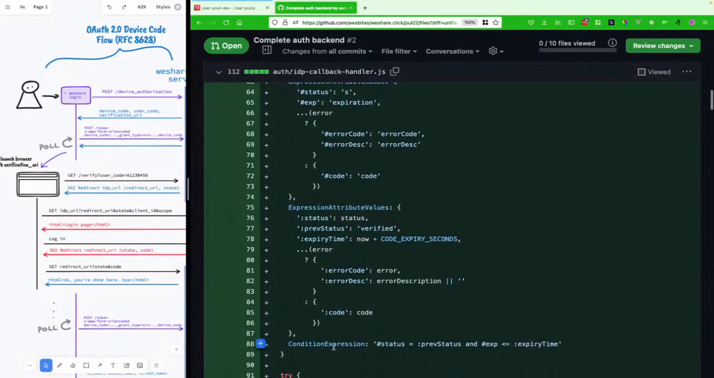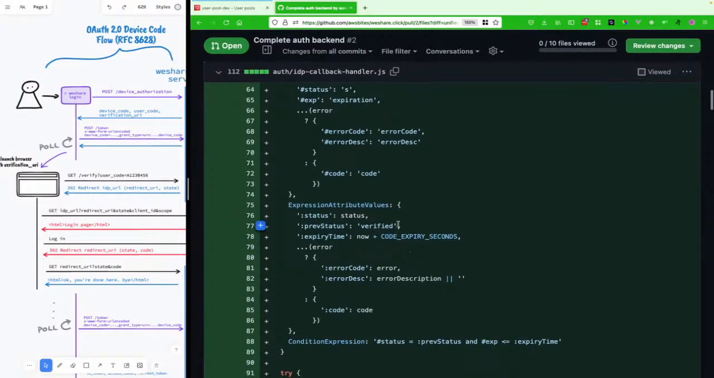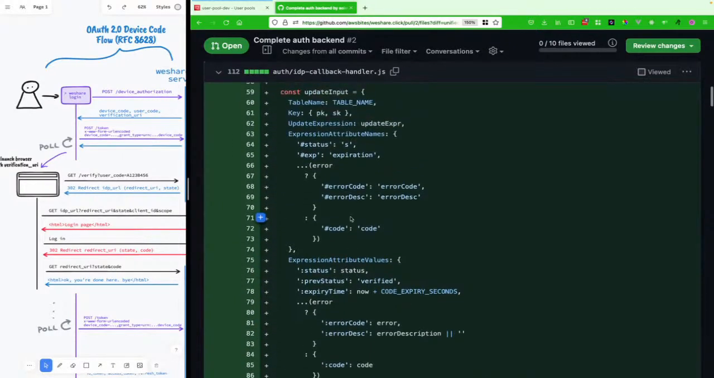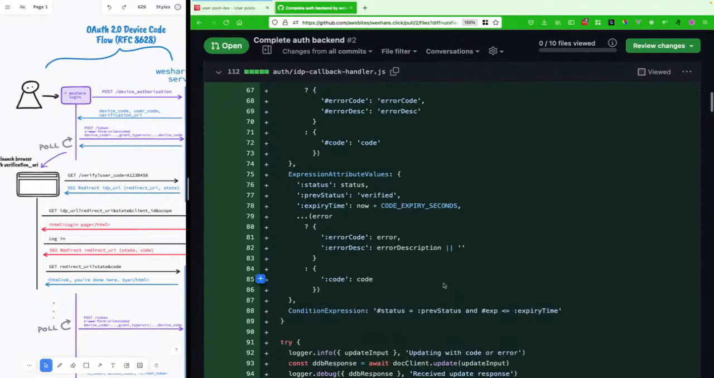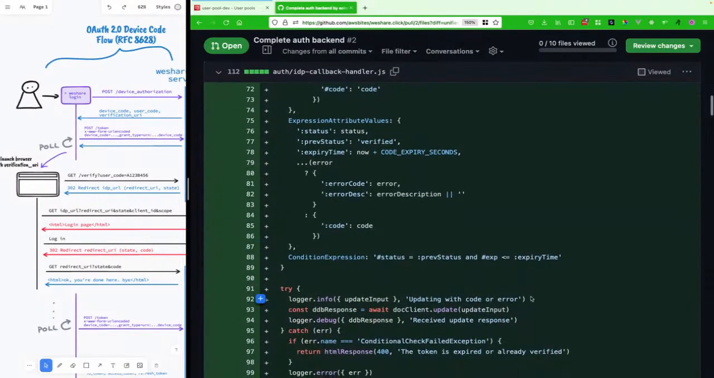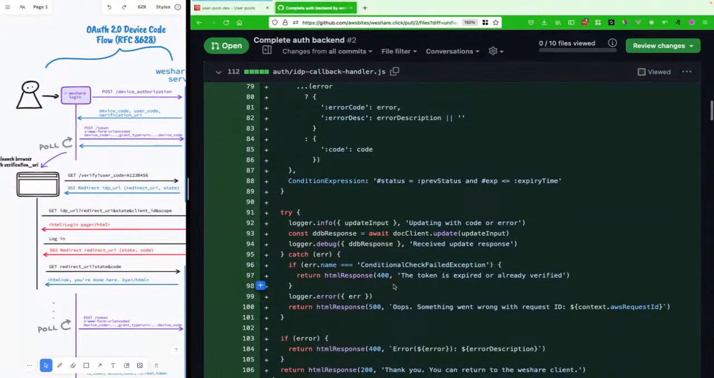And again, we have this condition expression. So we just have a check that the state transition here is valid, that you're going from the previous state, which was verified, to the new status, which is going to be either code issued or error. And we'll make sure that the session hasn't expired as well. So we do that update, and if the condition check failed, we again say this is an error, it expired.